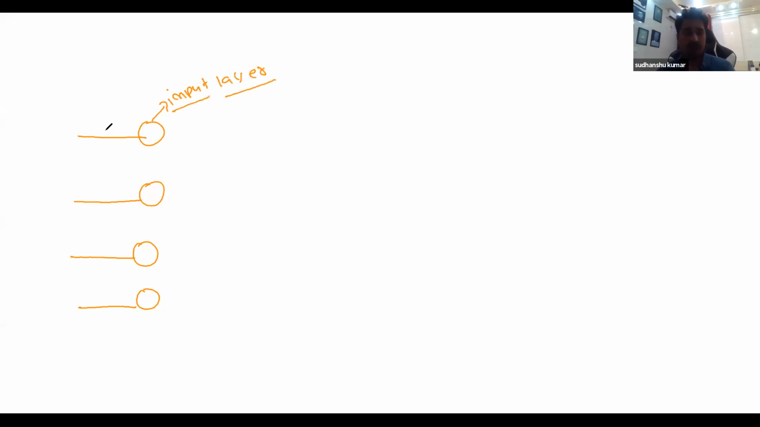Now the input layer is just responsible for taking data from any of the sources. Maybe you have a data set, maybe you have images available in your directory, or maybe you have a data set available in some location, right? So you will first fetch the data, and then you will send all of that data into a neural network.